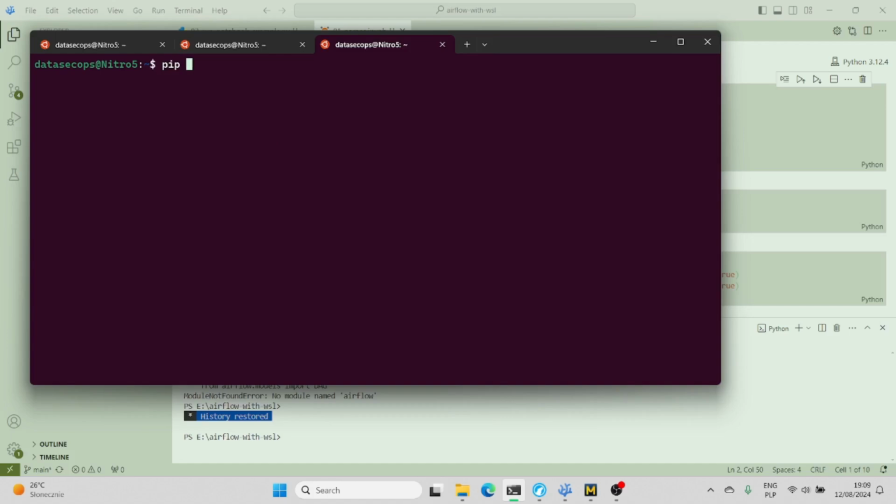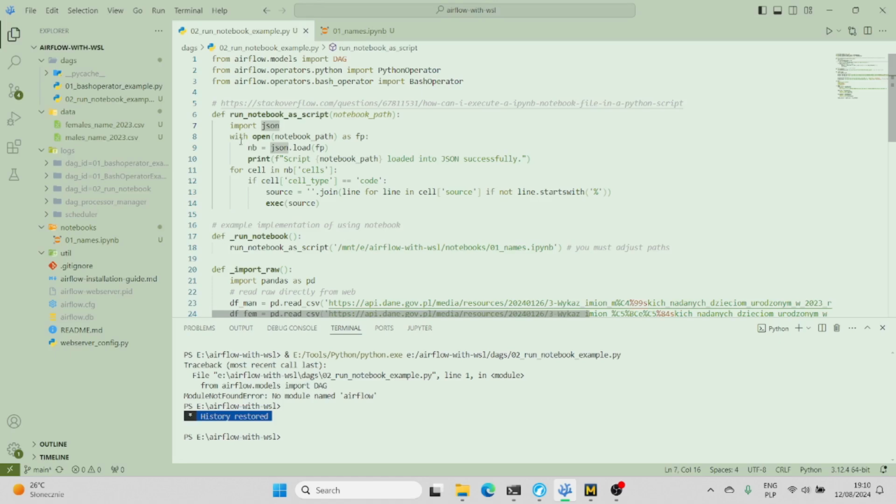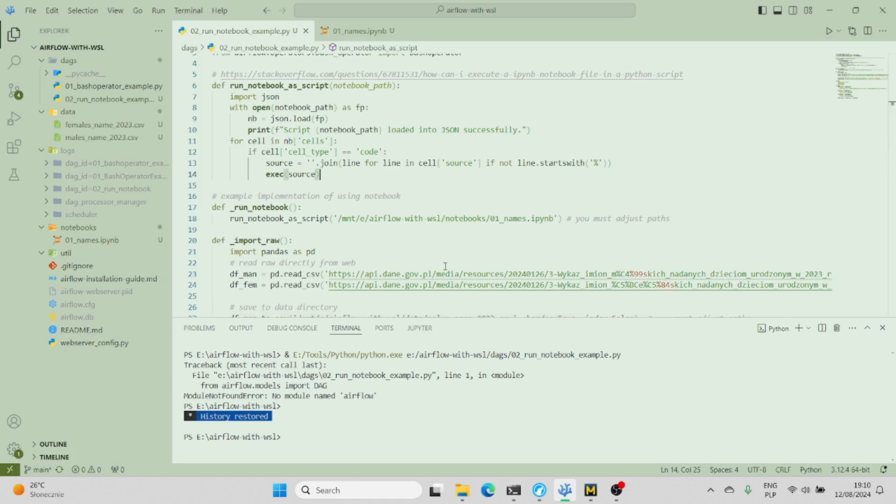I'm using pandas, so as you can see, you can install it on your computer as well. Of course, it has to be done inside your Airflow environment, so remember to activate it, and then you can run pip install pandas. Okay, and as you can see, basically we treat the notebook as JSON, and this is an idea taken from a Stack Overflow question, just slightly changed and wrapped into a function.